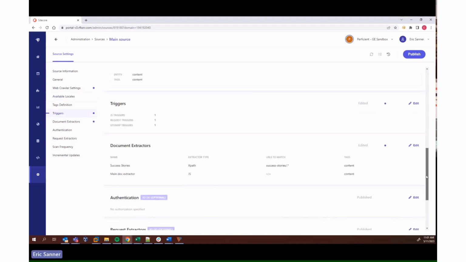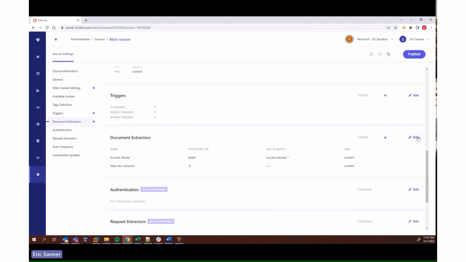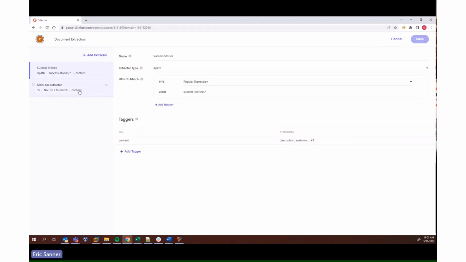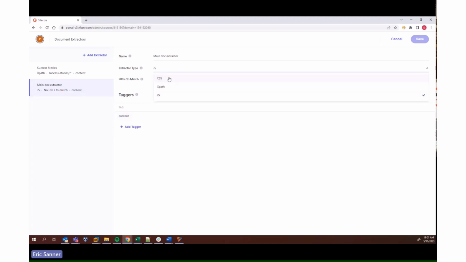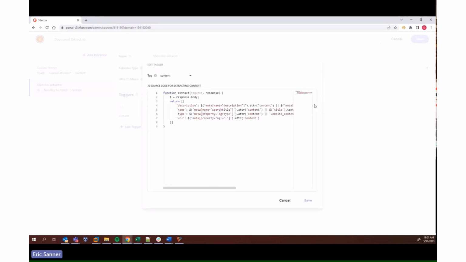The document extractors are how we actually pull out this content. The main extractor is using JavaScript. There's a couple of different ways you can do it, XPath or CSS. If I go and look at this one here, you'll see that this is some JavaScript, and there are prescribed ways to do this, but here is one of the attributes, and then here's how Sitecore Search is going to go grab that information.